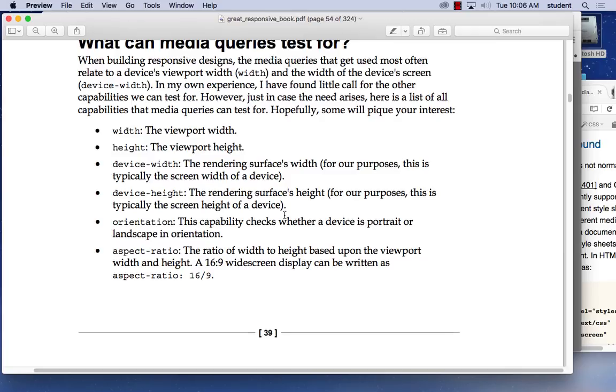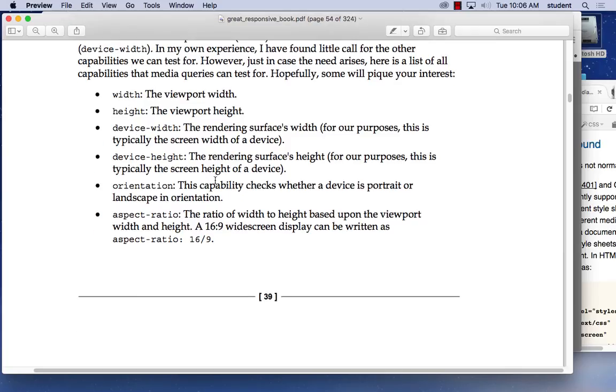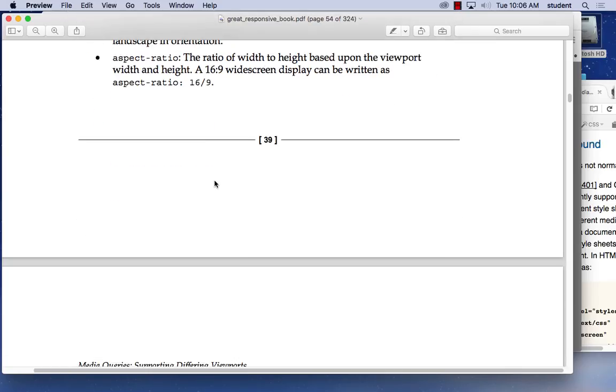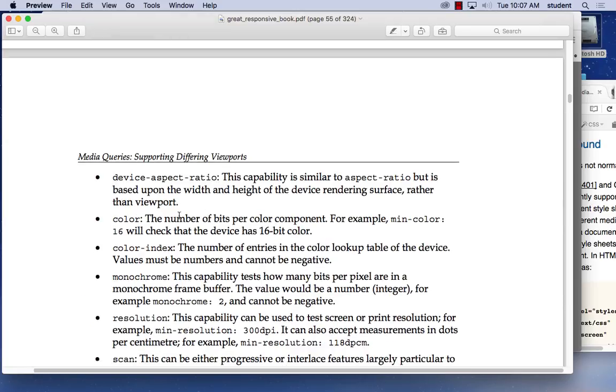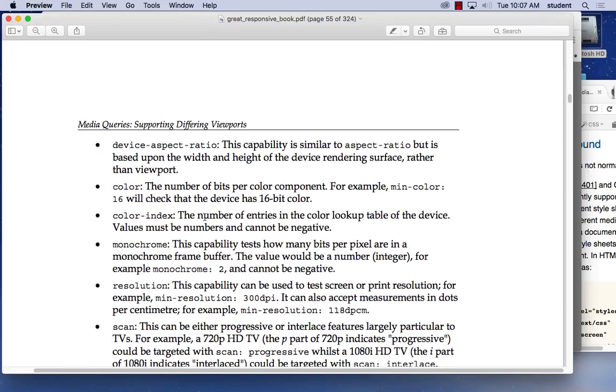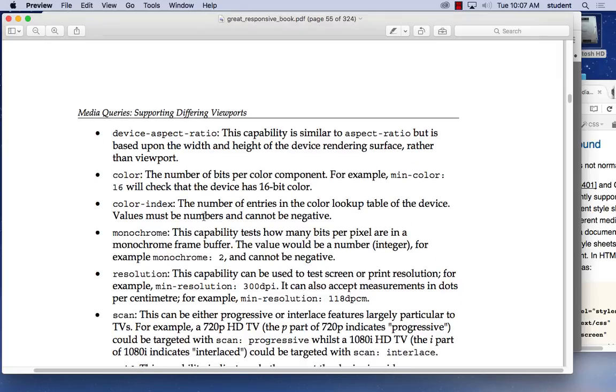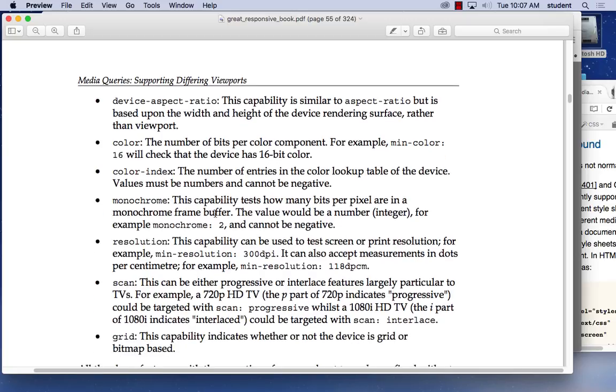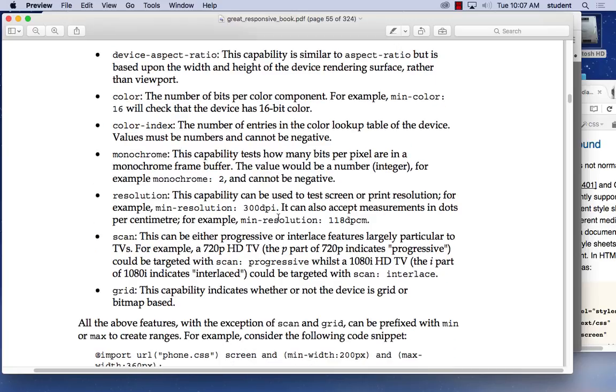Again, here are the media test things: width, height, device height, orientation, aspect ratio. Color is to check the color bit depth. Color index is the number of entries in the color lookup table, so that would be for an 8-bit screen, is what I'm assuming. Monochrome is, is it a black and white screen, probably measuring the bit depth. And then resolution would be DPI. You can actually test for that.